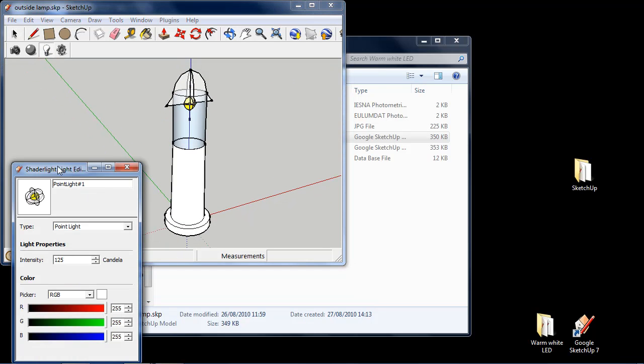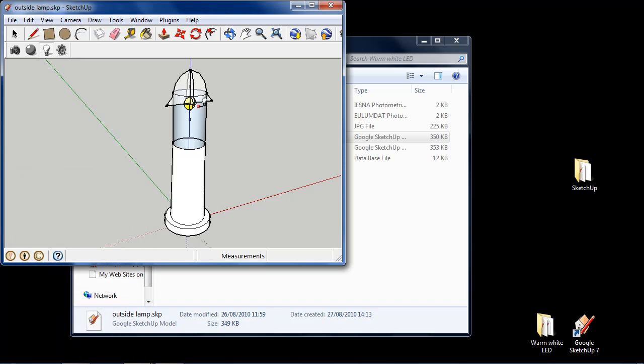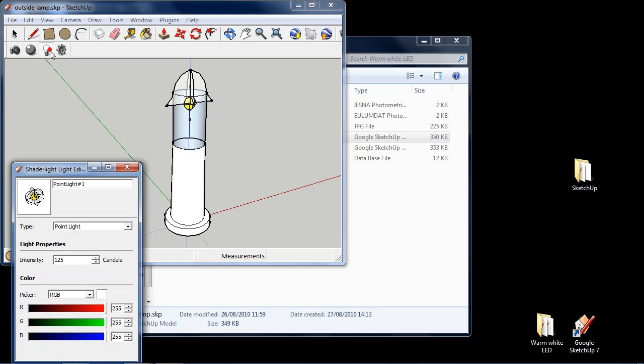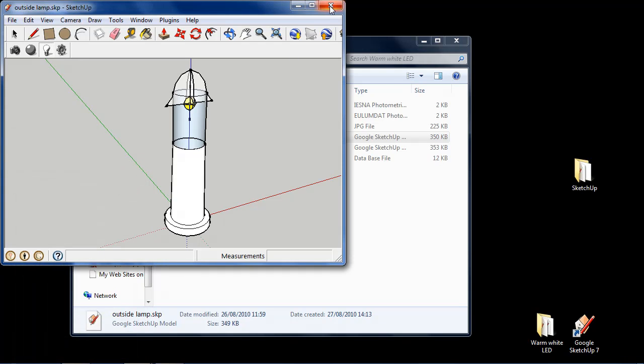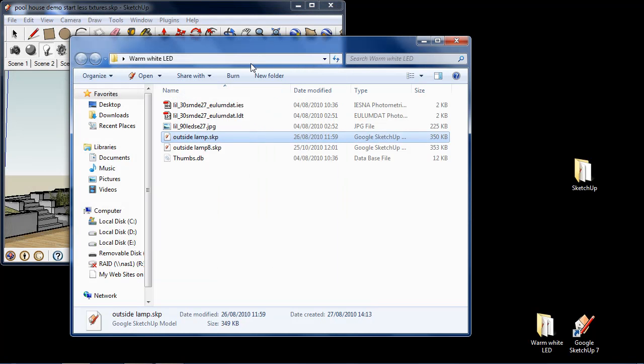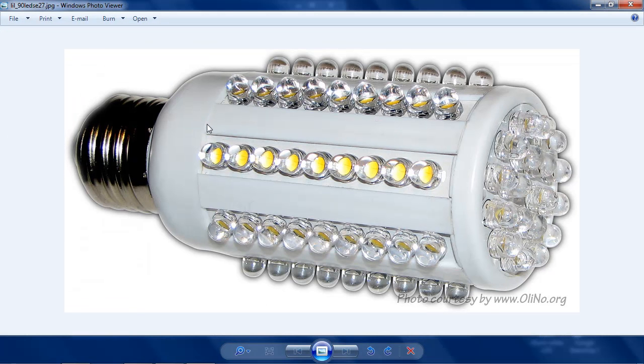So if I go into my Shaderlight light editor, I can choose the IES web profile light from here. And I've just put this into the scene here. Now, when you select an IES web profile light, you need to browse for a file. An IES web profile light is real-life lighting information from a manufacturer. So I've contacted a manufacturer, and they've given me an IES file for this exact light. So this is the light that's going to go into my scene.